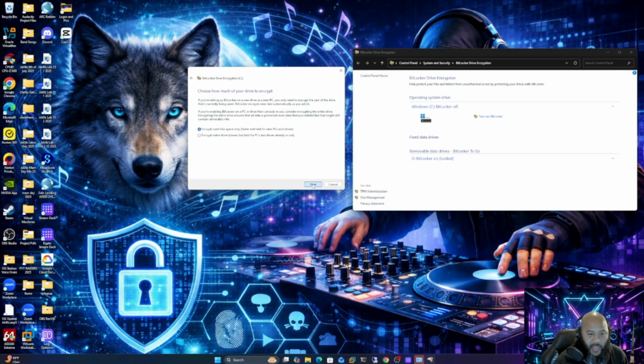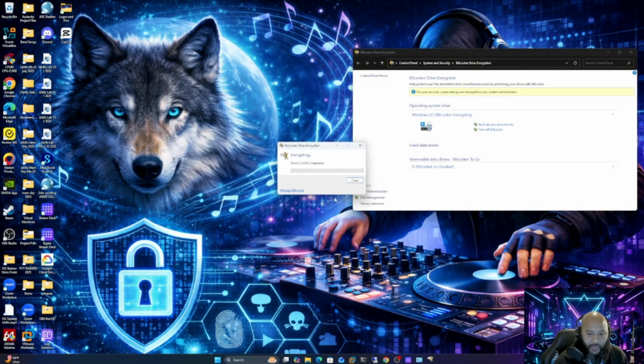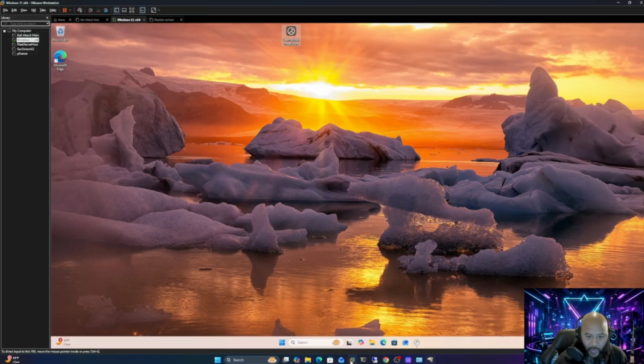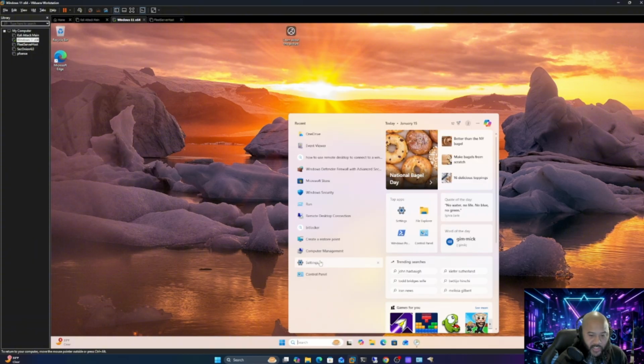All right, then click next. Encrypt using disk space only. Yes. New encryption. Yes. Start encrypting. All right, so now I'm going through the process of encrypting my drive. It shouldn't take too long, but while that's loading up, I'm just going to minimize this and we're going to go back to our virtual machine. All right, so under here, you want to go through search settings.